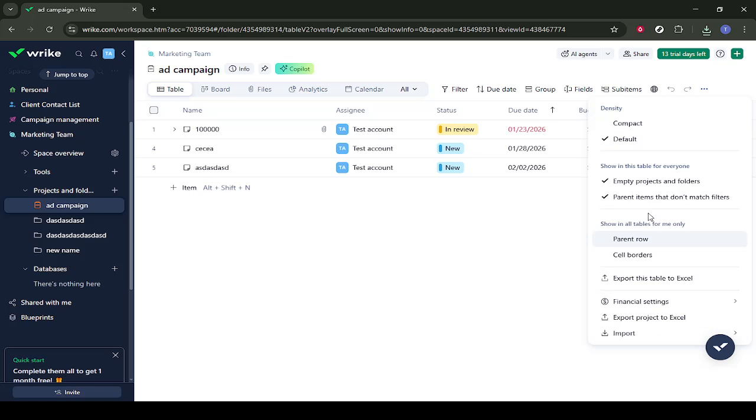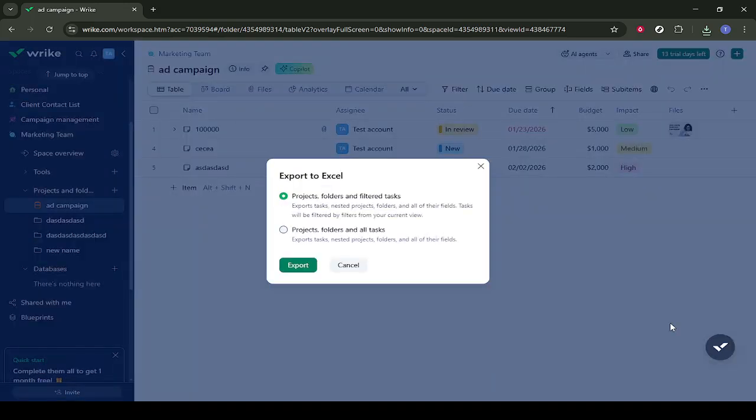After opening that menu, you'll see an option labeled Export Project to Excel. Go ahead and click on this. Choosing this option tells Wrike that you want to take all the visible project data and convert it into an Excel spreadsheet. Before you do this, it's a good idea to quickly check that the columns and filters in your current view reflect exactly what you want to export, because the export will mirror what you see.